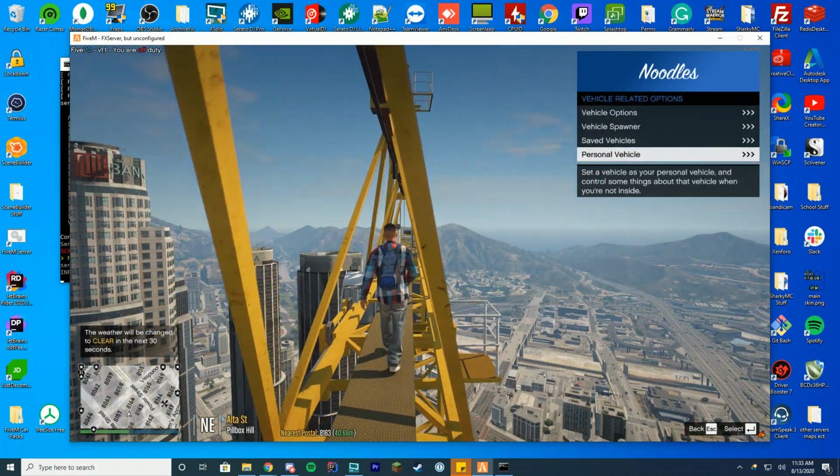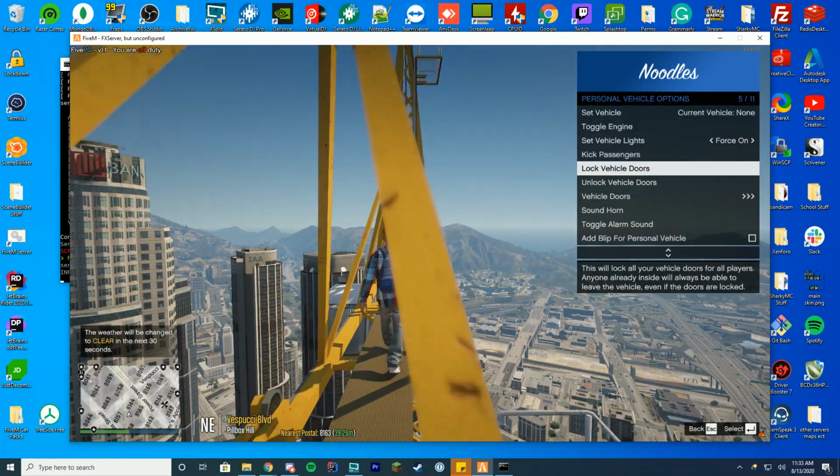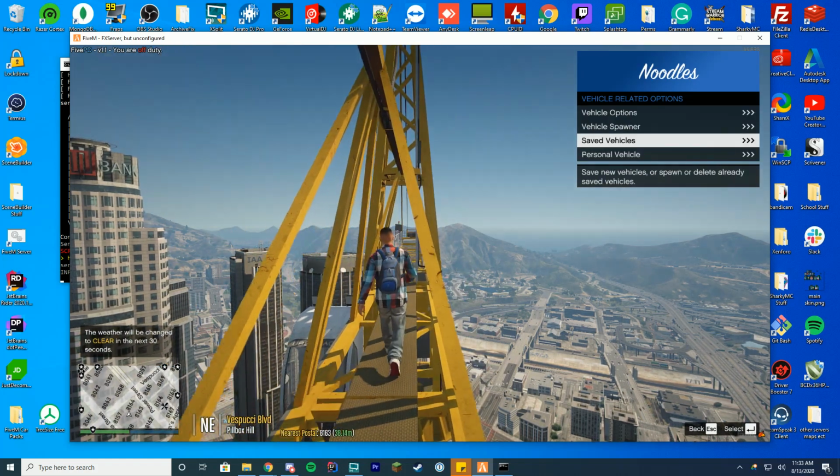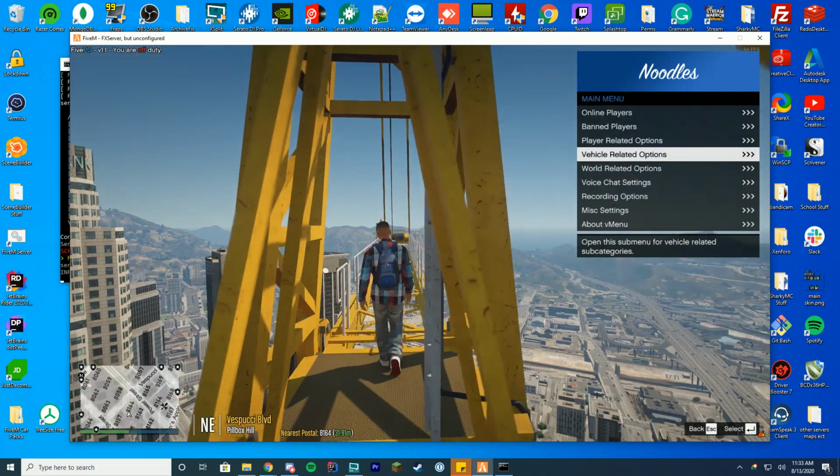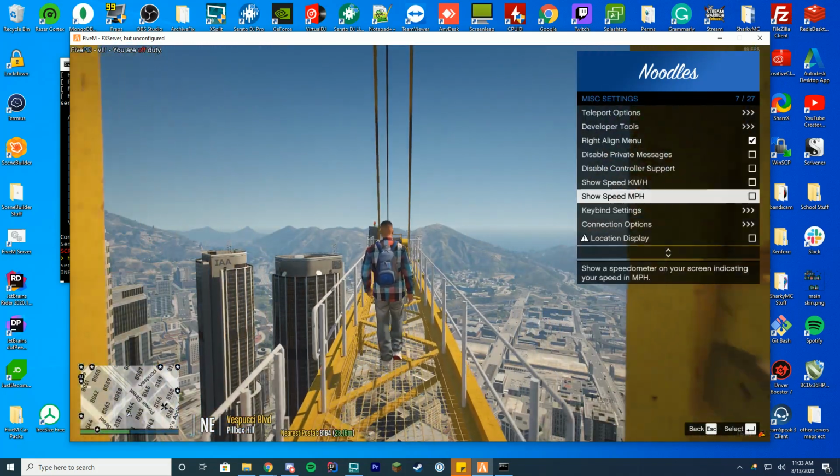Should you spawn vehicles? What's your personal vehicle? Should you add a blip for your personal vehicle? Lock your doors. All of that is in here, along with saving vehicles so you can respawn them. All of that is available in here, which is really, really cool.